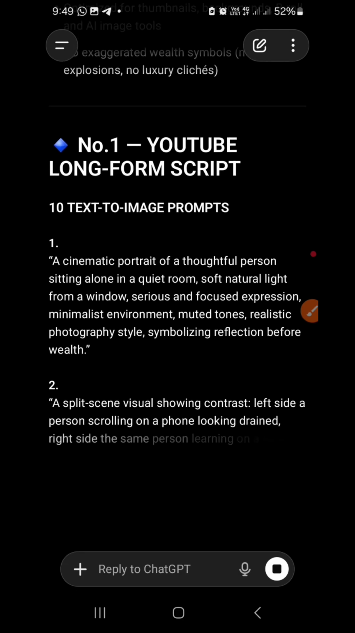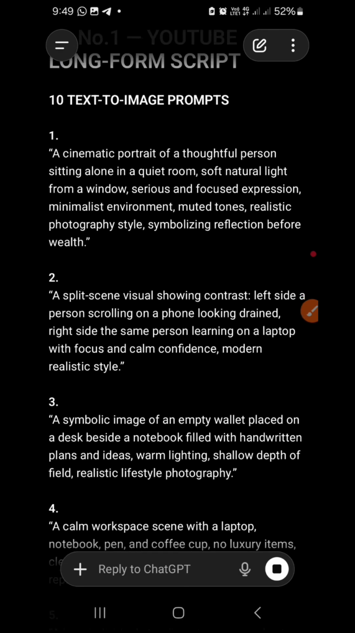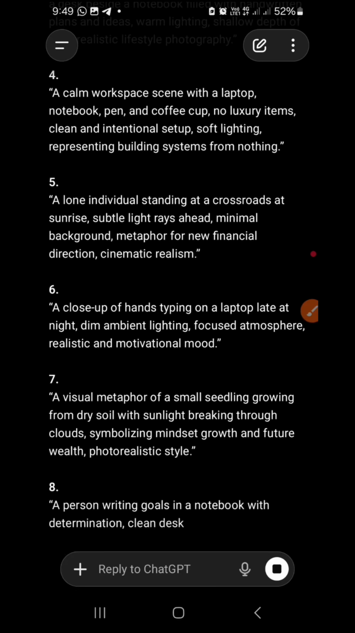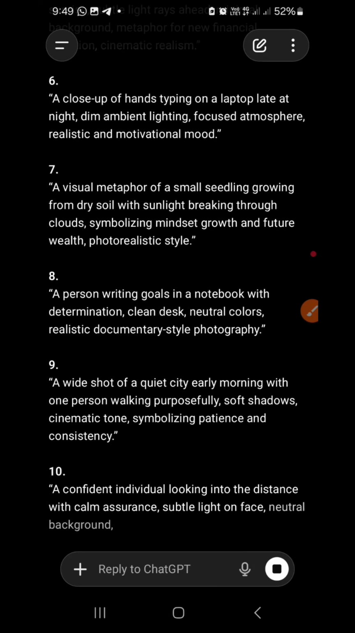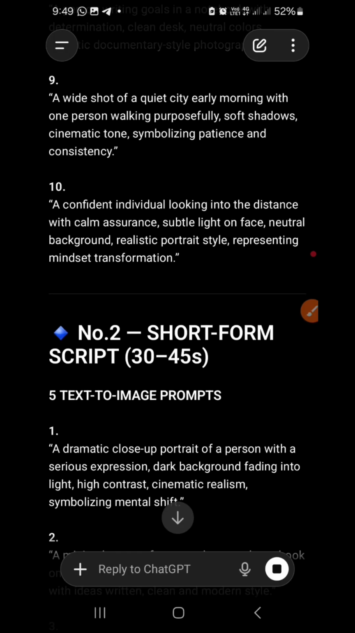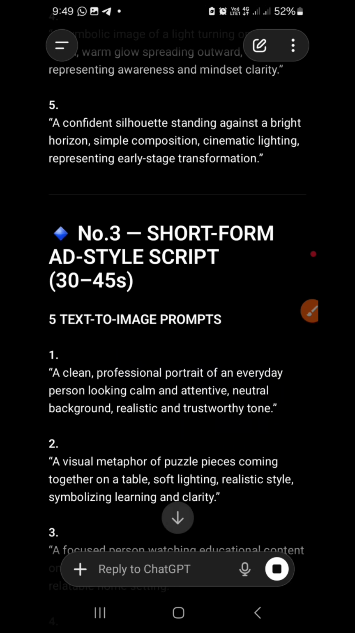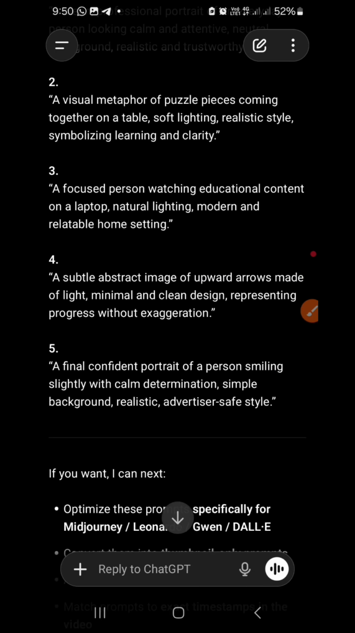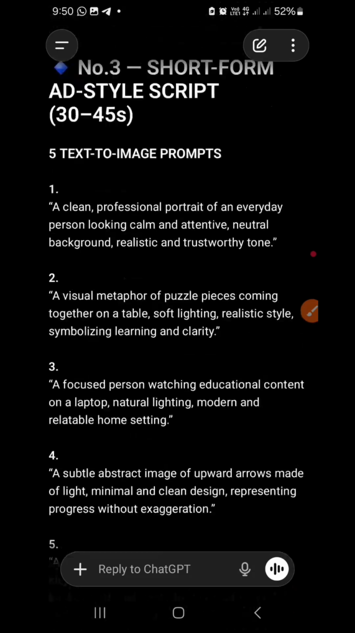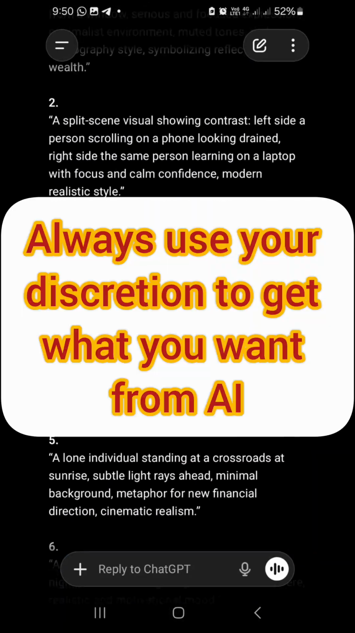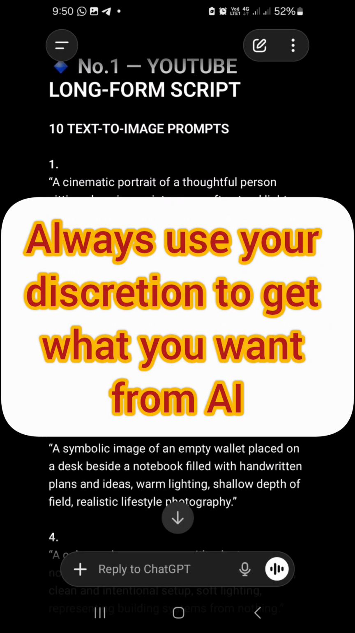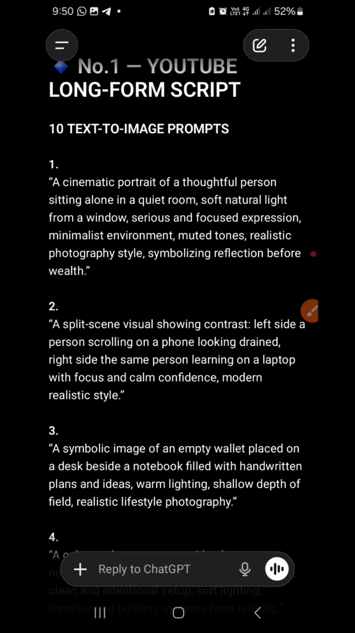Okay, this is for number 1. You see, this is for number 1. You have 1, 2, 3, 4, 5, 6, 7, 8, 9, 10 text to image prompts. This is number 2: 1, 2, 3, 4, 5. And this is number 3: 1, 2, 3, 4, 5. So this is what it has produced. If you give a better prompt, you get better results. Now what I'm going to do is copy each of these prompts and convert them to images, which I am going to be using for our video. That is what this is all about.